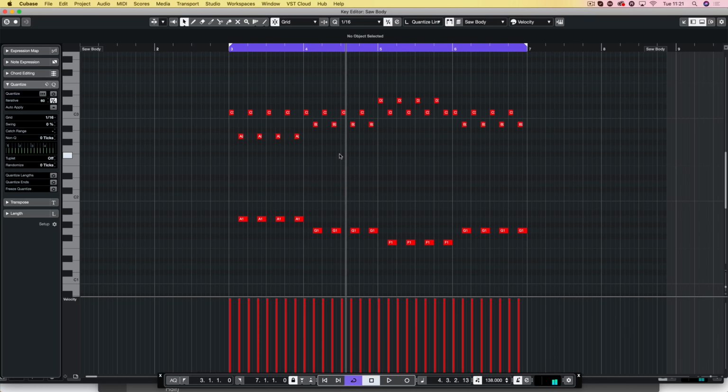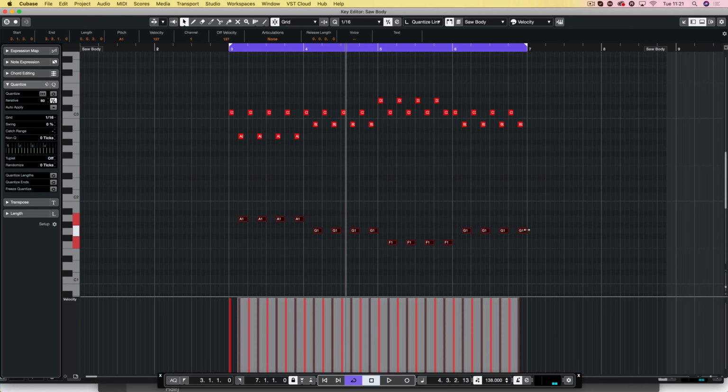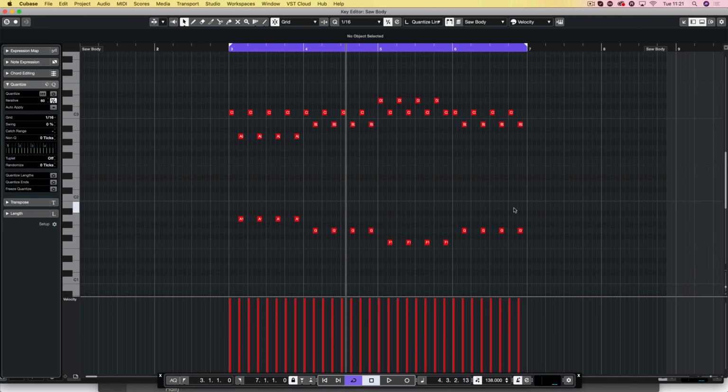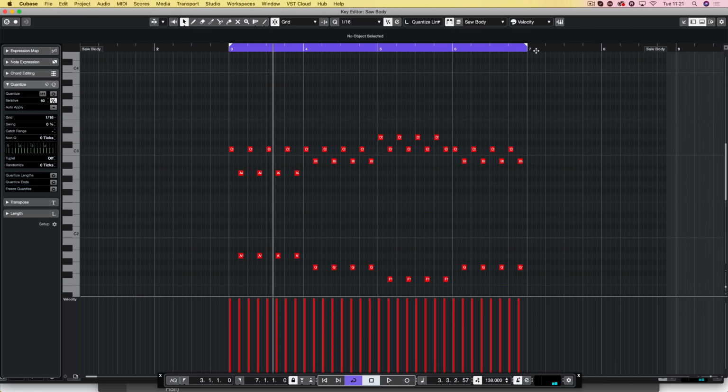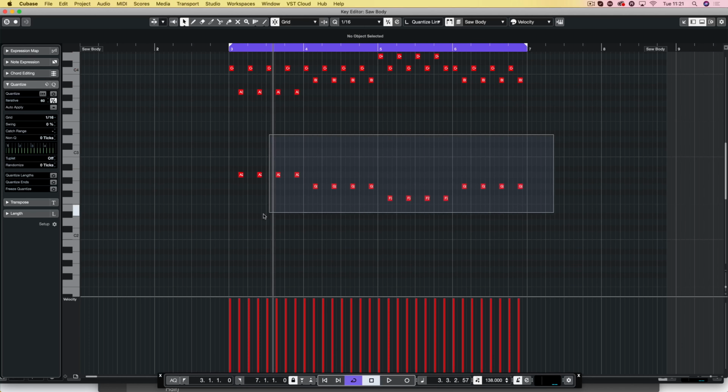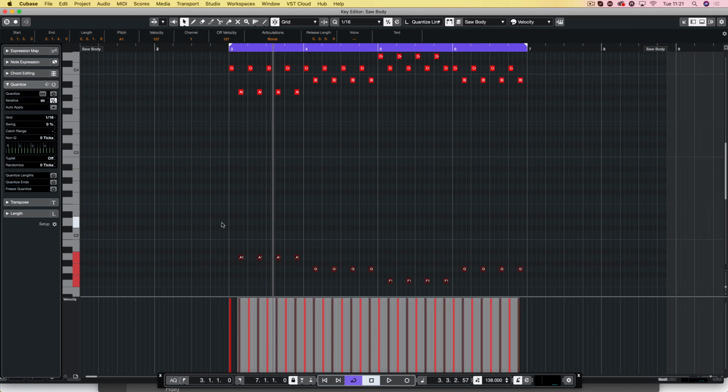All sounds very good. Now I'm not a fan of the longer notes in this sound in particular. So we'll keep it short for a second, and we're going to put these up one octave and separate them a little bit. So we've got the bass exactly where it was, but these are one octave higher.